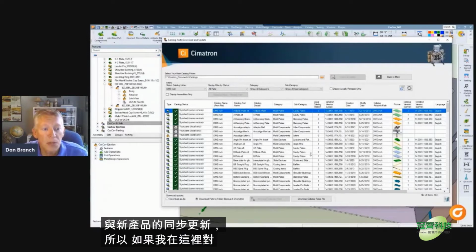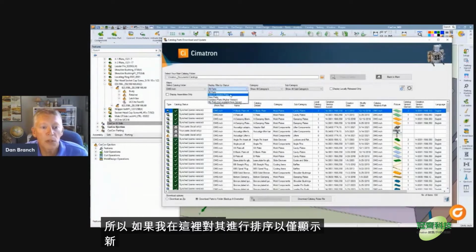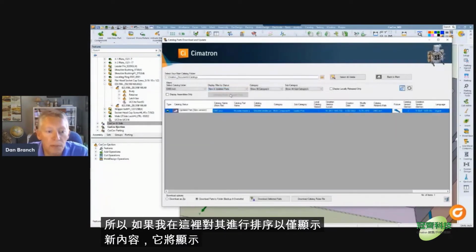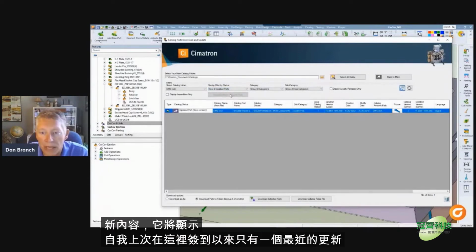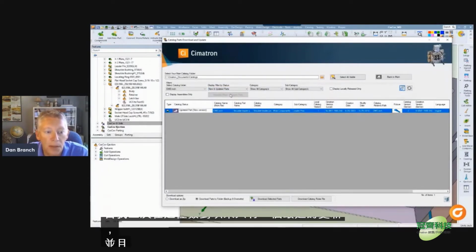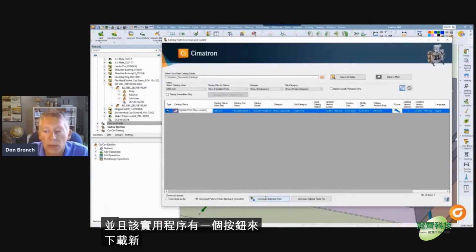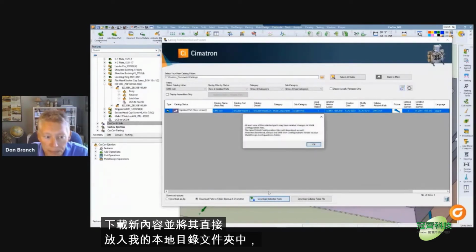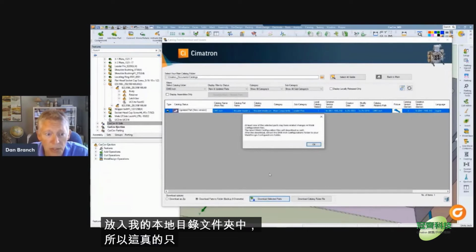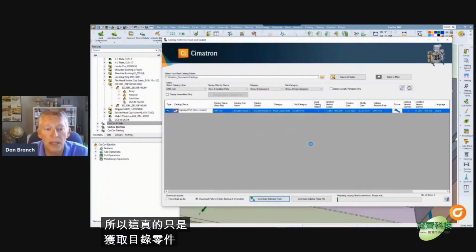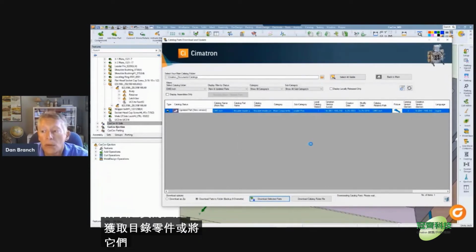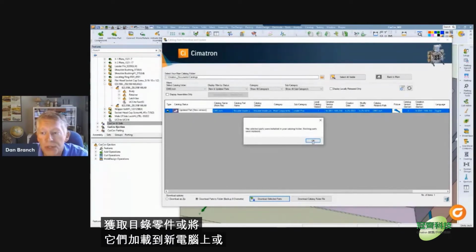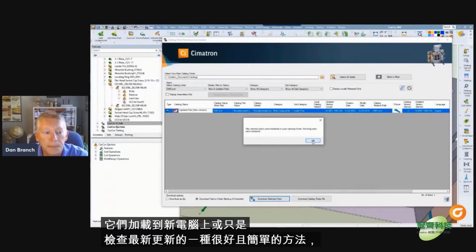So if I sort this here to show only what's new, it's going to reveal that just one recent update since my last check-in here. And the utility has a single button to download what's new and place it right into my local catalog folder. So this is really just such a nice and easy way to obtain the catalog parts or load them on a new PC or just check for the latest update.